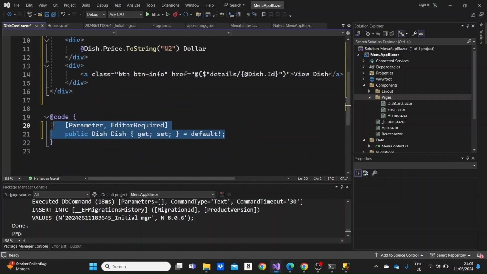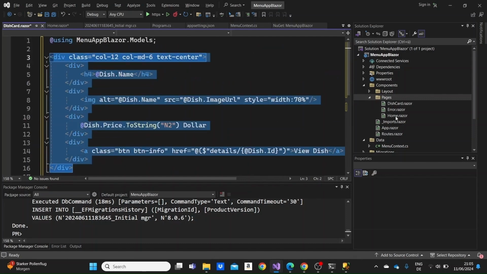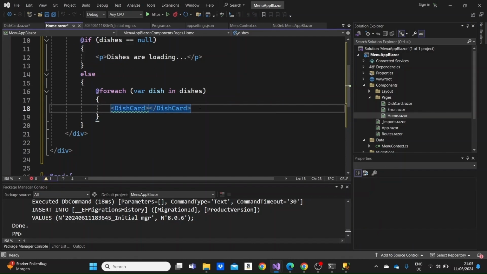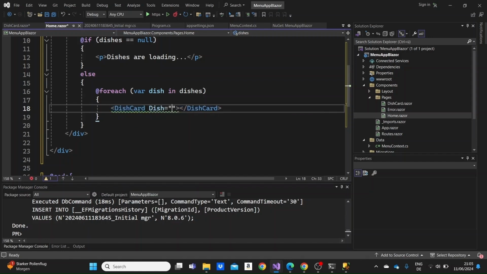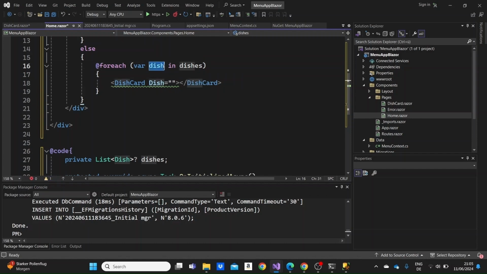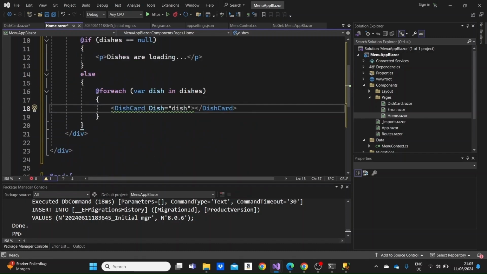So here we have just displayed how this component will look. We'll get the data from a parameter, and then we display it here, and we're gonna go back to the home page and see how we will use it. Here we're gonna need to specify what kind of parameter this DishCard component takes, and this is gonna be the dish that we get from the database. So we got the dishes from the database here, we're looping through them, and we'll create a DishCard component, each one of them taking one dish.